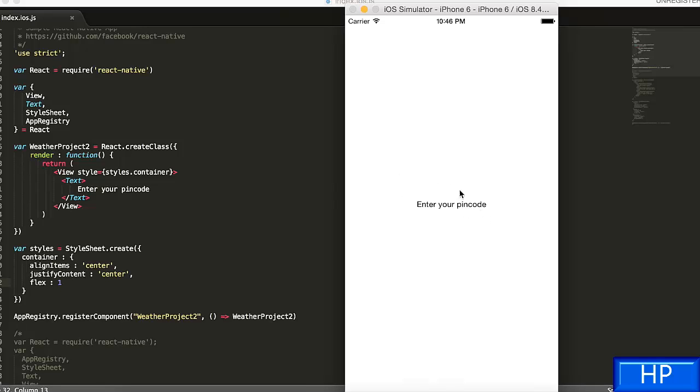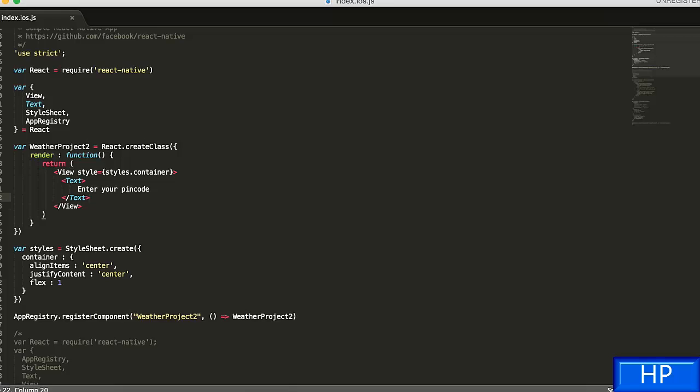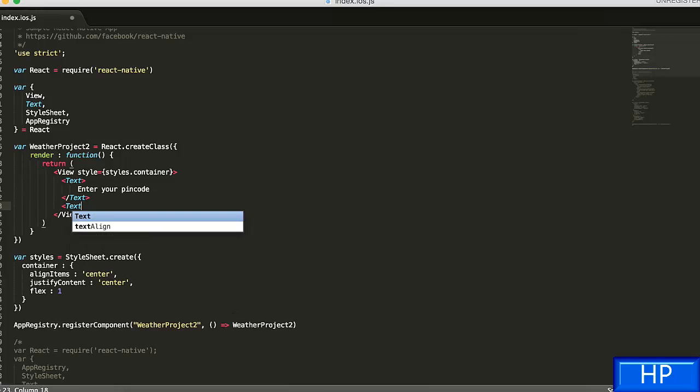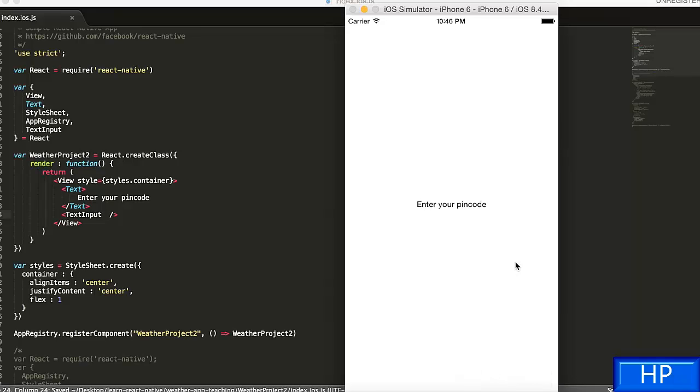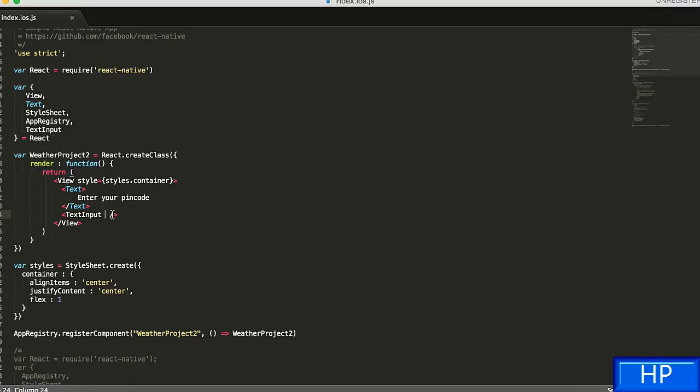Now we have our text in place. The next task is to go and add text input. So let me go and add text input. Make sure that you import that component before you use it. So let me go and do that. Now I've added it. Refresh your iOS simulator, nothing comes. The reason is I've asked React Native to render text input but haven't given any styles, or how much size or how much height of the text input should be visible.